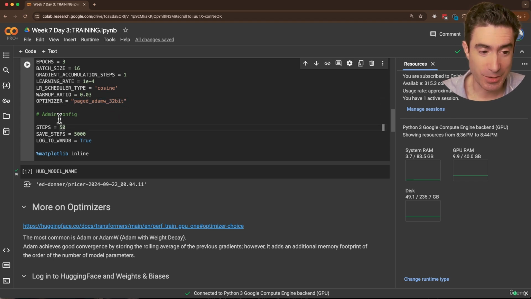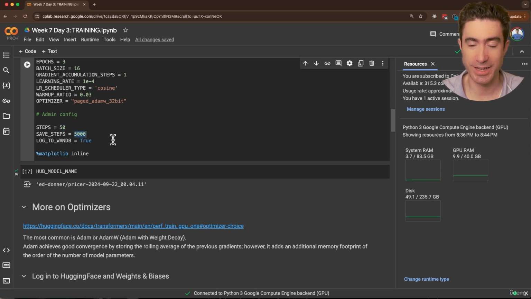Okay, and then finally, some administrative setup. This number of steps is how many batch steps to take before it saves progress to Weights and Biases to show us how things are going. And this is how many steps before it actually uploads the model to the hub and saves a proper version of it. This is whether or not we're logging to Weights and Biases. So that is a tour of the parameters. And in the next time, we really get to the trainer itself.